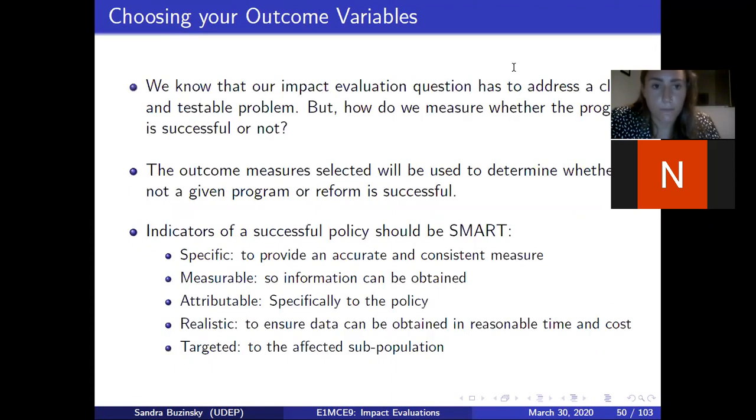So choosing your outcome variable. How do we measure whether a program is successful or not? Well, we measure the success of our program through outcome variables. So we should choose outcome variables that are SMART. S is specific, so it should be a consistent and accurate measure. And it should be measurable. So for example, it needs to have a unit attached so that we can measure it in some sort of quantity.